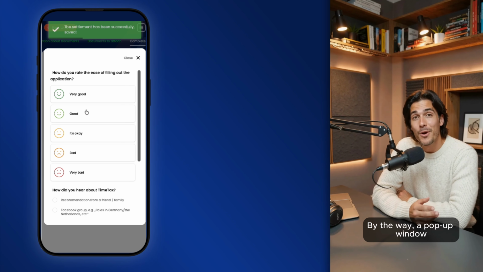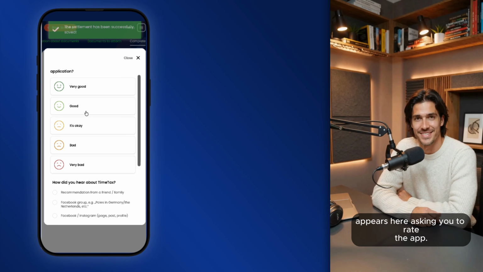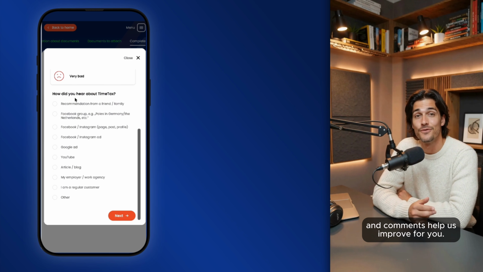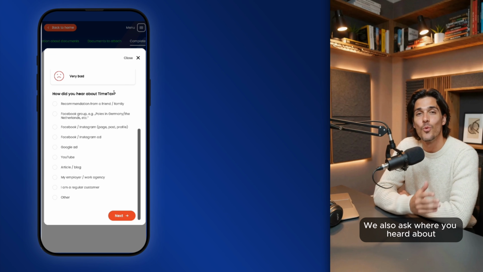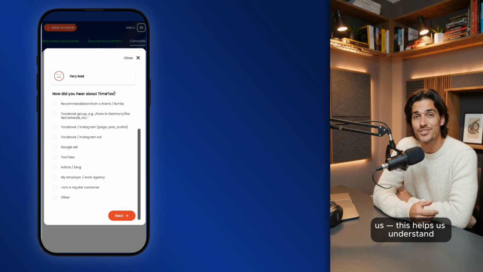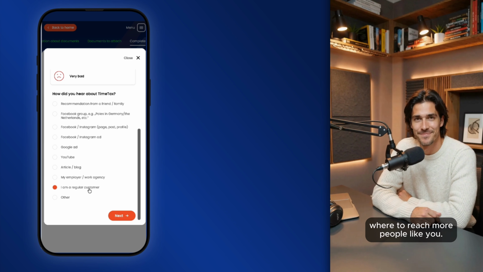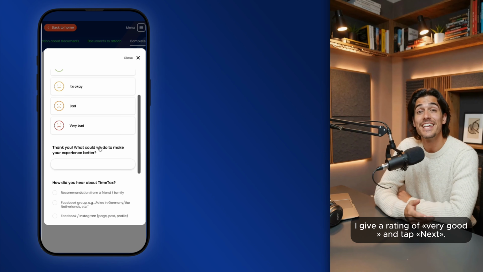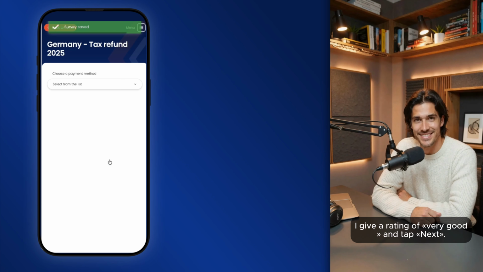By the way, a pop-up window appears here asking you to rate the app. Please don't skip it. Your rating and comments help us improve for you. We also ask where you heard about us. This helps us understand where to reach more people like you. I'm a returning client. I note that accordingly. I give a rating of very good and tap Next.